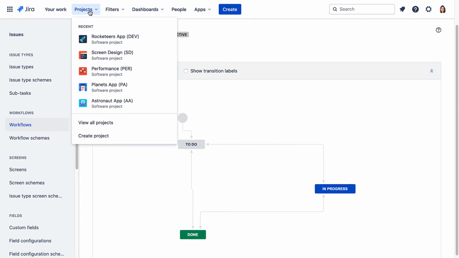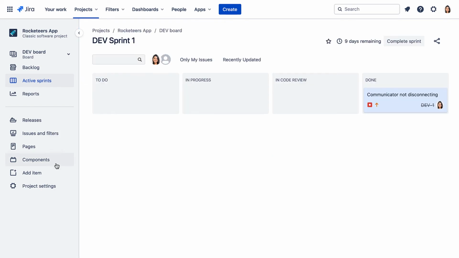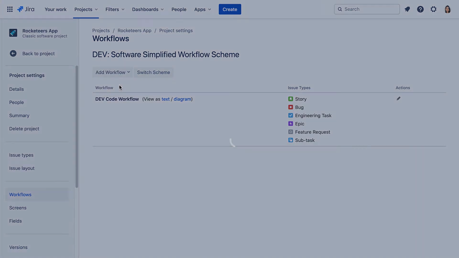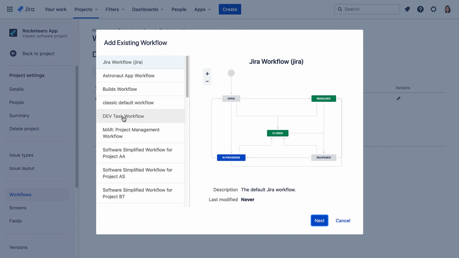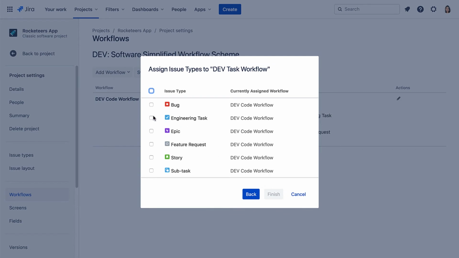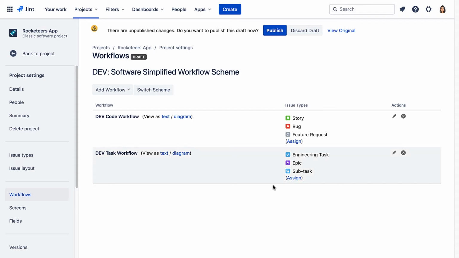Now let's go back to the project. We'll go to Project Settings, to the Workflows page, and we'll add a workflow, add Existing, and select the Dev Task Workflow. Click Next, and we'll select Engineering Task, Epic, and Subtask. Click Finish, and then we'll publish this.